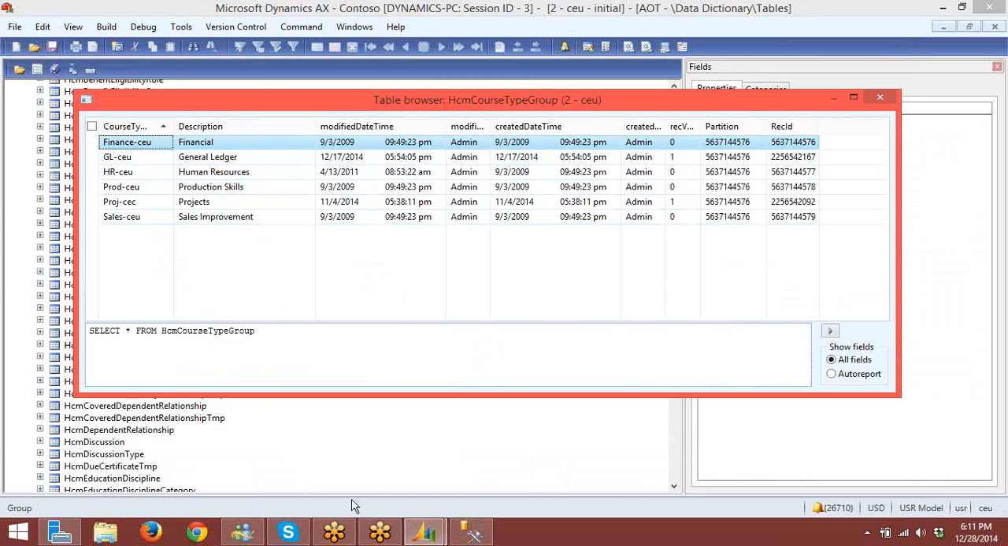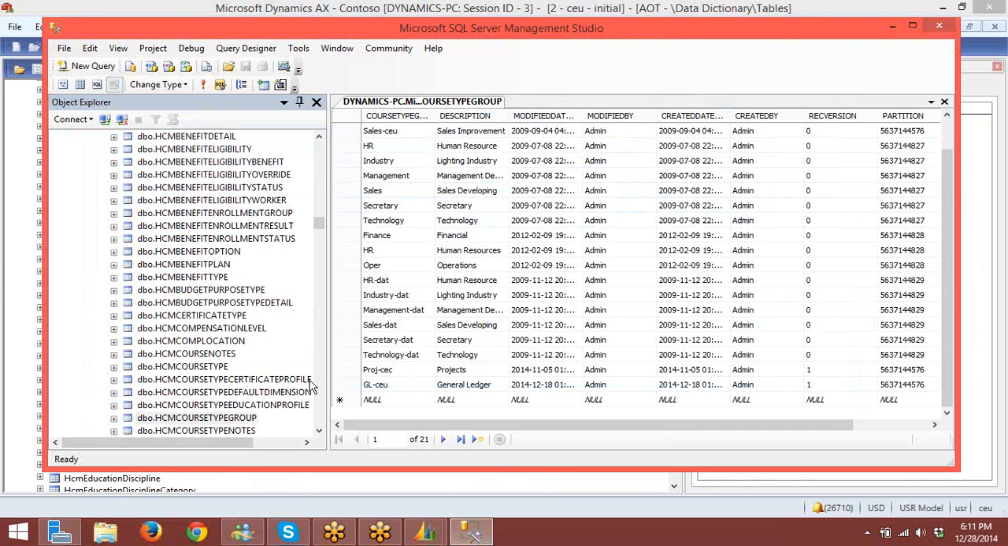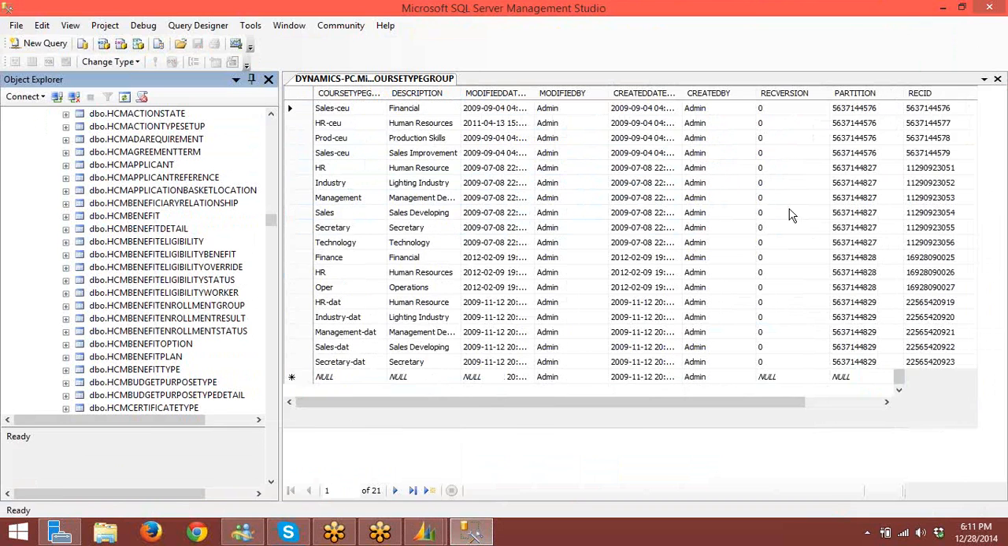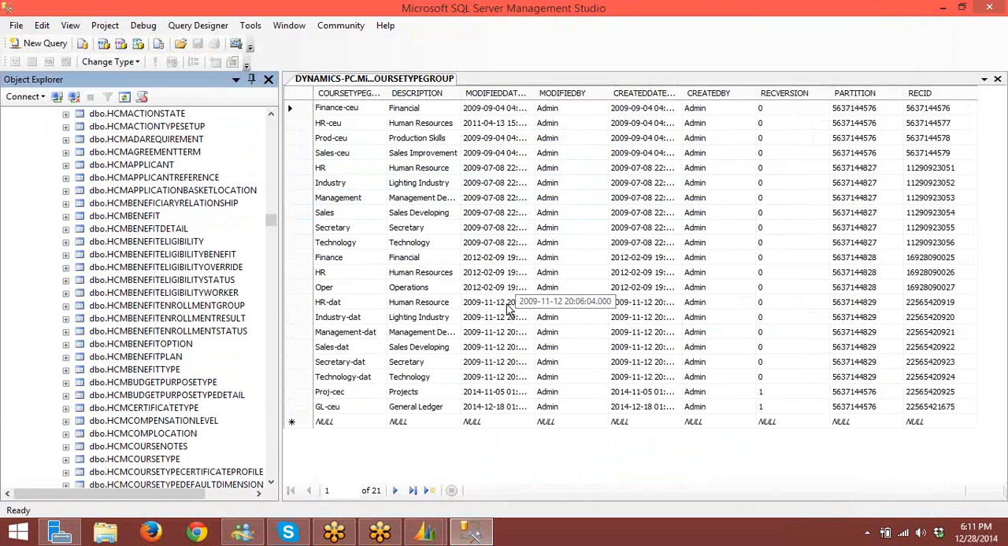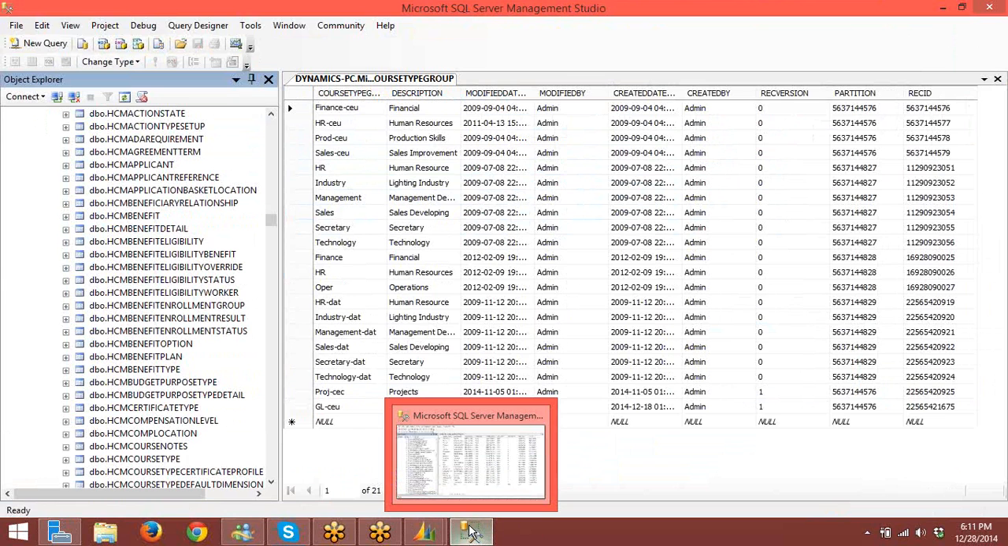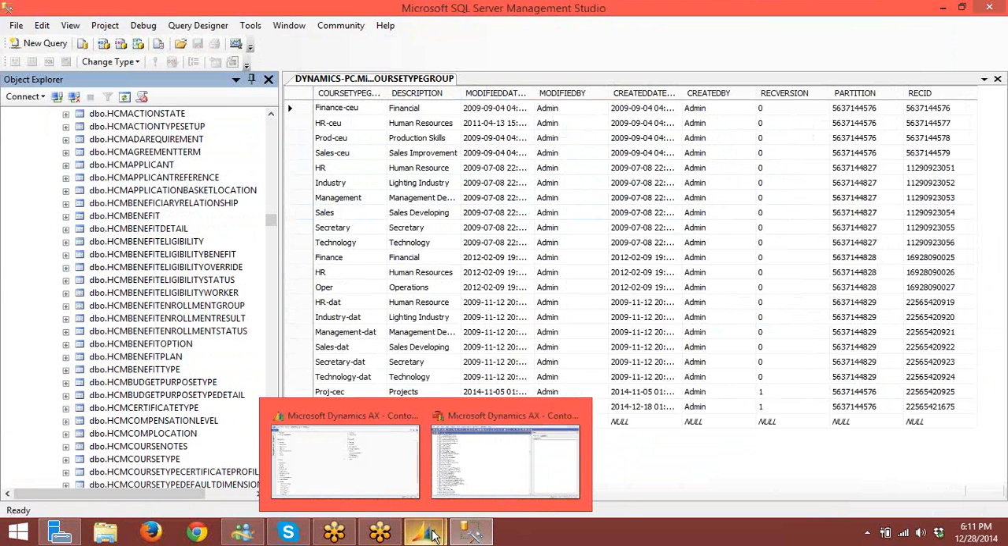Here we have only 6 records. But if you open the table from the SQL Server, you can find a lot of records. These records are relevant to some other companies. That is about the architecture of the database, including our Dynamics AX environment.